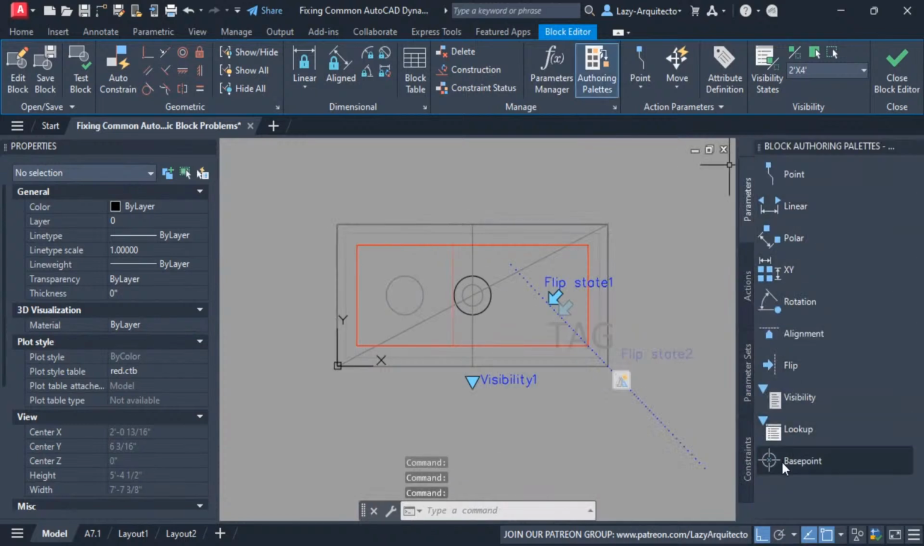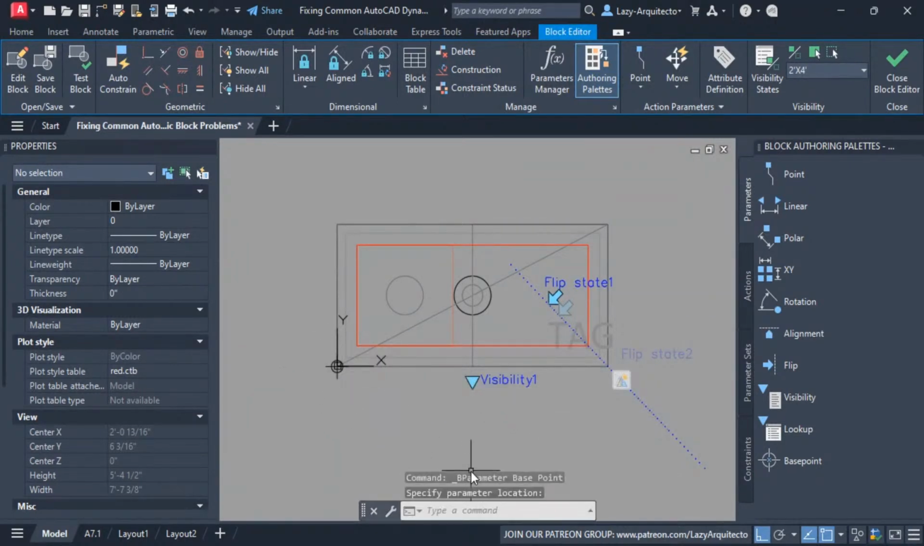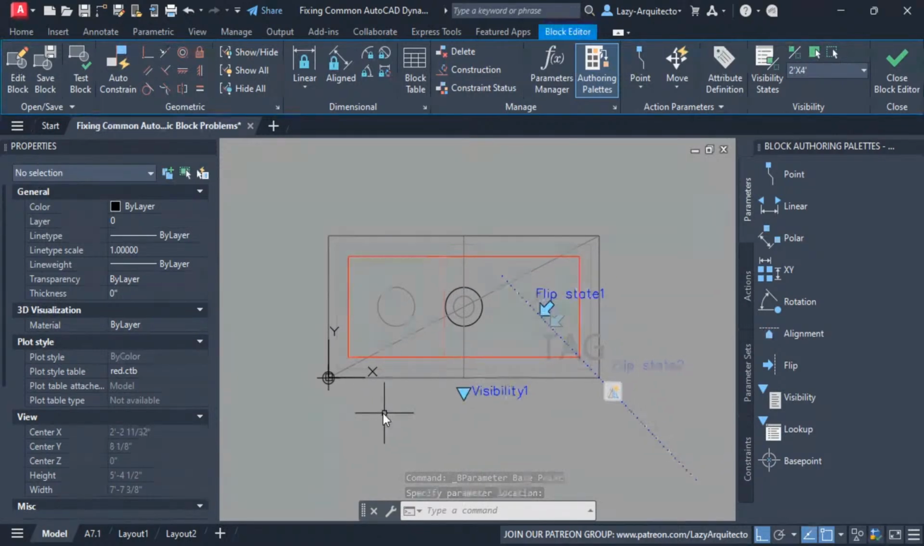Let's go and add a base point parameter. So I'm going to select a base point parameter, and of course I need to place it over here on this corner like so, because I can reuse that base point and somehow connect it with the flip action.